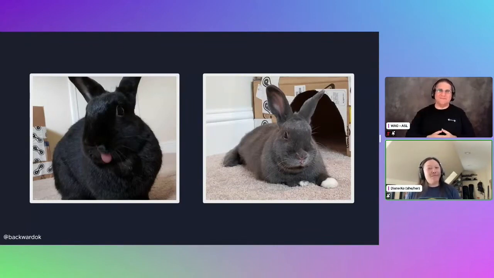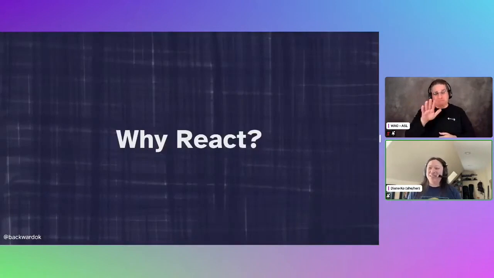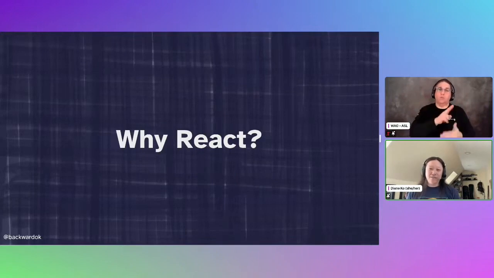So we'll say goodbye to my bunnies for now and get into our topic of supporting accessibility in React. But why are we talking about React specifically? For those of you who are less familiar with React, React is a JavaScript library that allows you to build UI components using HTML and JavaScript in a more seamless way.